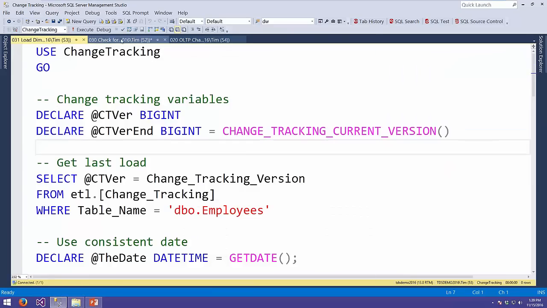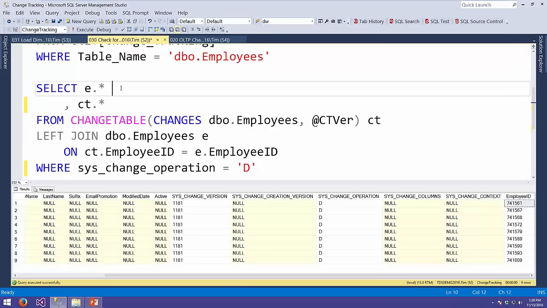All we're doing in the previous query, I'm not doing anything with that data. I'm simply pulling back that result set and saying, show me all the records that have changed since our last version increment.